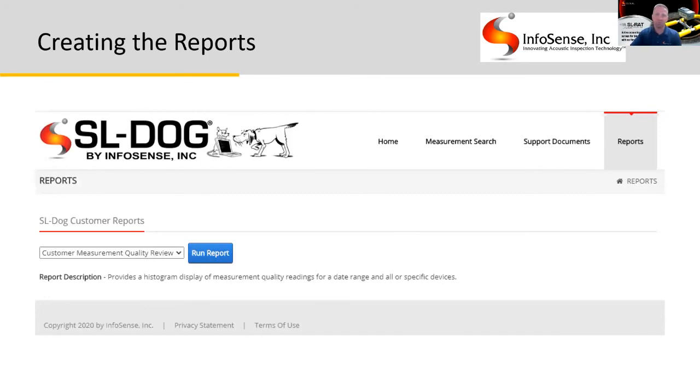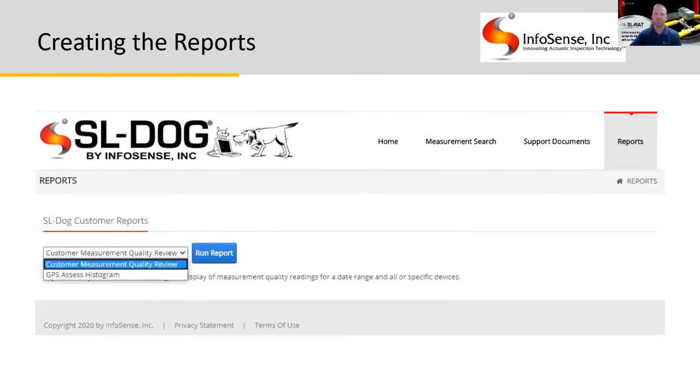Once you get to the Reports page, you click the drop-down to show these two reports. Choose the report you want and then click the blue Run Report button.